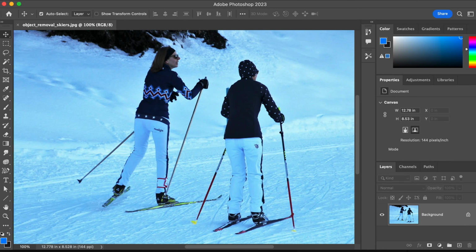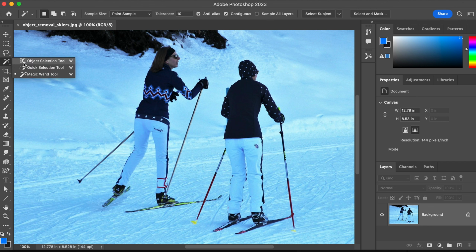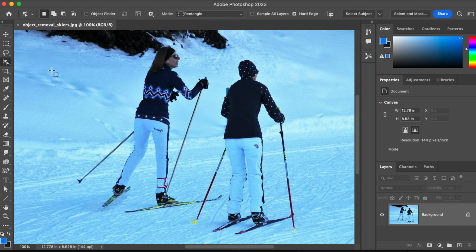This demonstration will feature Photoshop's new one-click delete and fill tool. First, you'll need to select the Object Selection tool nested under the magic wand. Then make sure the Object Finder box is checked in the Options bar, and select the Lasso tool under Mode. Also, make sure that under the Select Subject option, Cloud Detailed Results is selected.